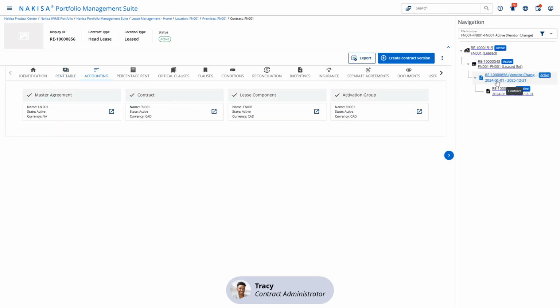Once my contract has been approved and activated, the existing draft contract status is updated to active, signifying that the contract is now in effect. Meanwhile, the previously active contract status is updated to inactive.